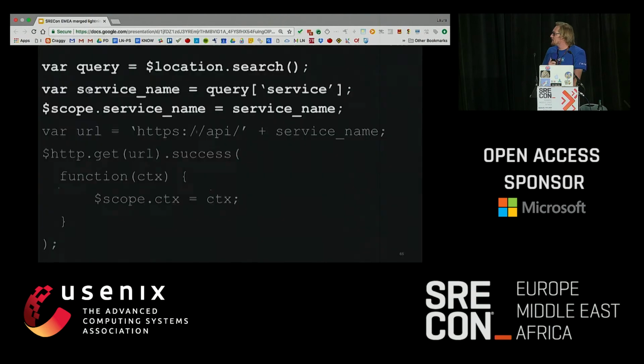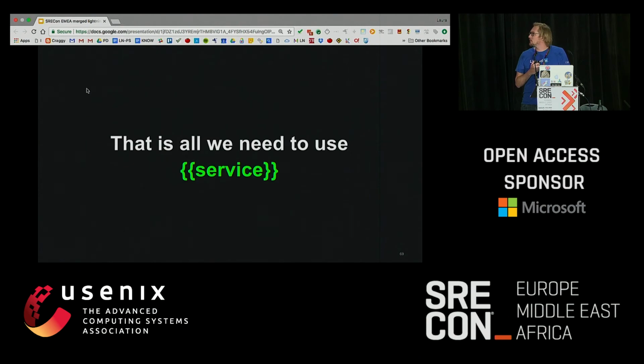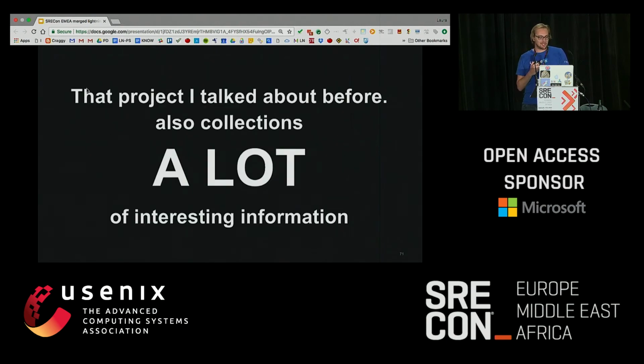So back to the service page here. This is all you need to do. That's not true, there's a little bit of other stuff. Basically you pick up everything from the URL bar, rip out the service name and set that to the scope. And now service will get turned into whatever your service is. But we're not stopping there.